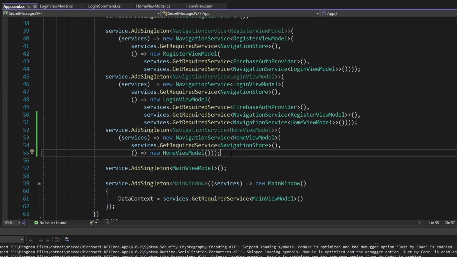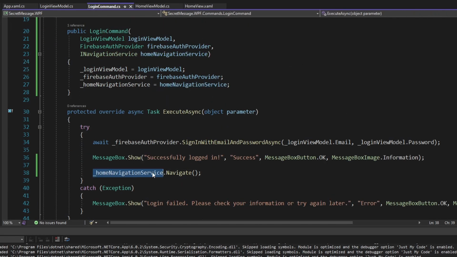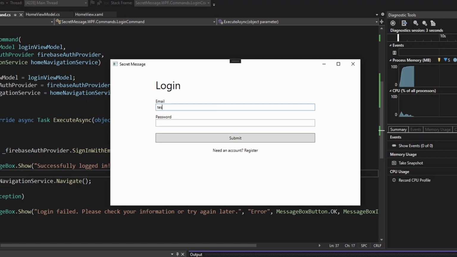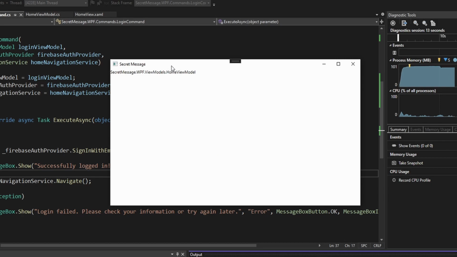All right, so we should have the navigation set up. So after we log in, we'll navigate to the home view model. So let's go ahead and run this and see that in action. So let me put in my email that I registered with before, as well as my password, and let's log in. And here we go, success. And we're taken to the home view model, which I forgot to map to a home view.